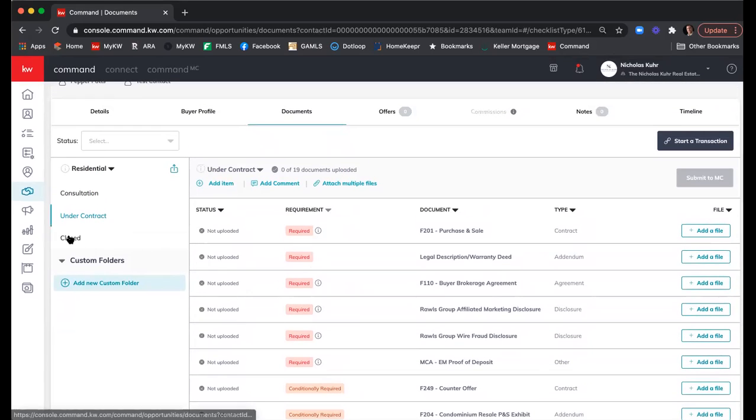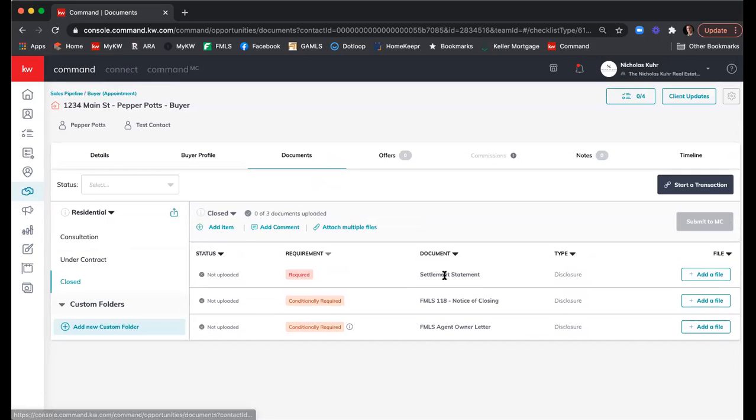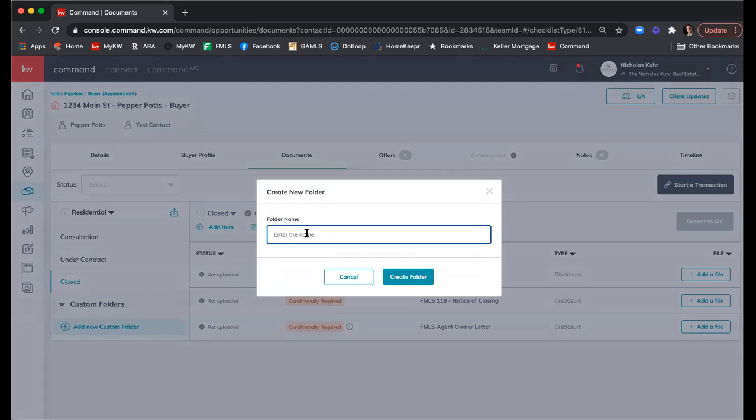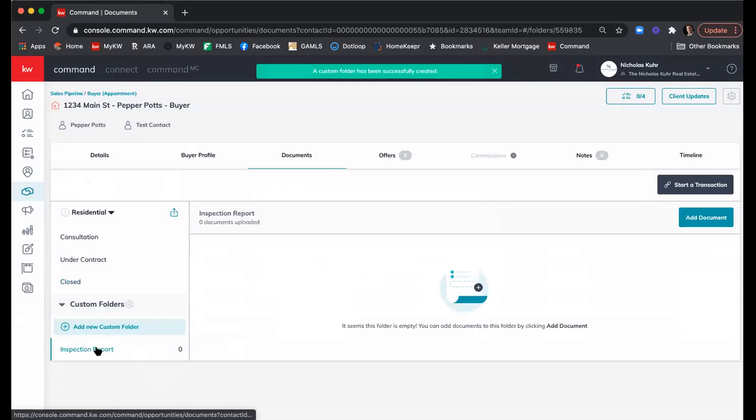The last one, the folder over here is closed, and this is where you'll put in your settlement statement and your notice of closing. You do have custom folders down here on the left-hand side, and you can add as many custom folders as you want. Some ideas for custom folders might be an inspection report. You can create that folder, come to inspection report, and then add that document.